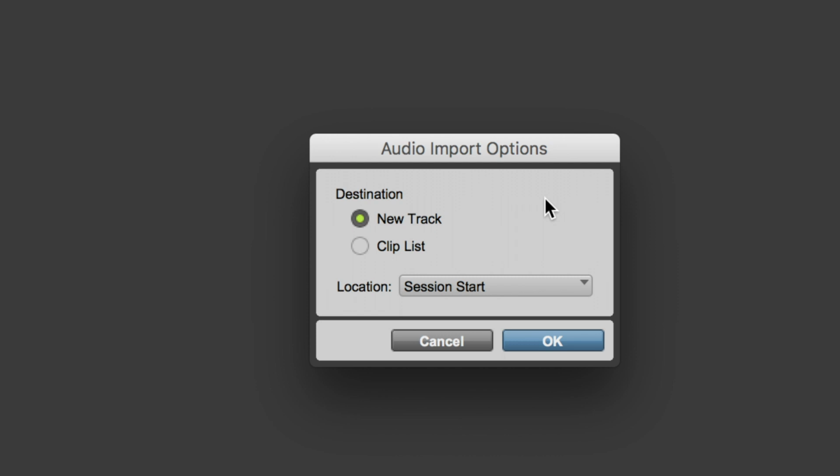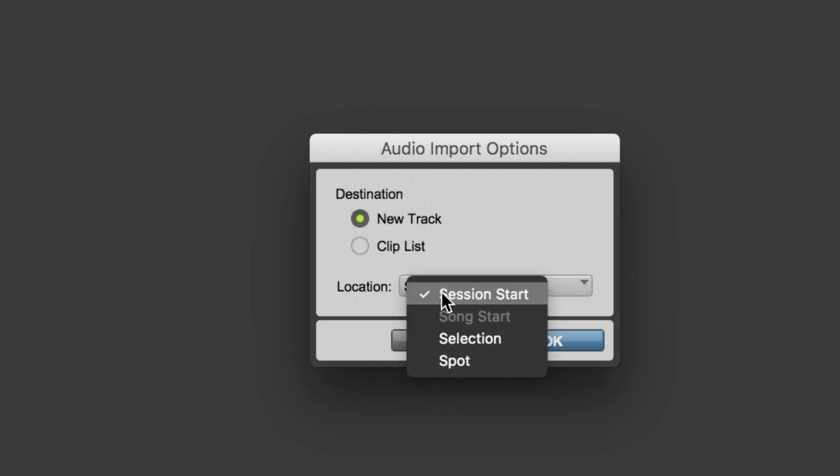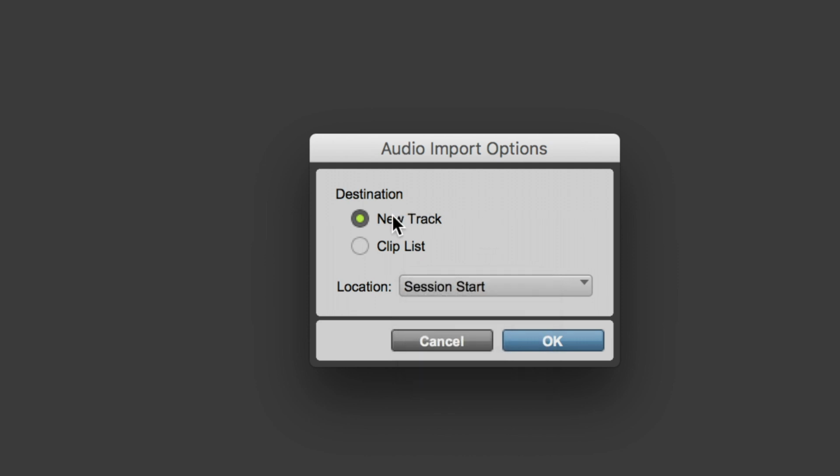And this is the next window that we see, audio import options. So we can set it at the session start or at wherever we've selected, or we can give an exact SMPTE timecode point in the session. We can also choose to bring the tracks in on new audio tracks or just bring them into the clips list. So they'll just be in the session and we can grab them and bring them into audio tracks we already have set up. Okay, I'm going to select new track.